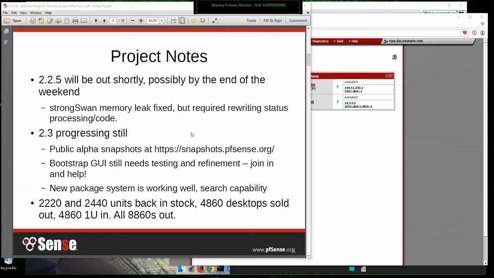The new package system is working really well. We've got a search capability that will really speed up trying to locate and install packages. And in general, the new package-based system for installing and managing packages is working really well. As we discussed a little bit last month, that's been completely rewritten. The PBI stuff is gone. Everything is using pkg-ng. And our old XML-RPC style of pulling package info in the GUI, that's all gone. It's all using the FreeBSD tool for pkg-ng. It's really, really nice.